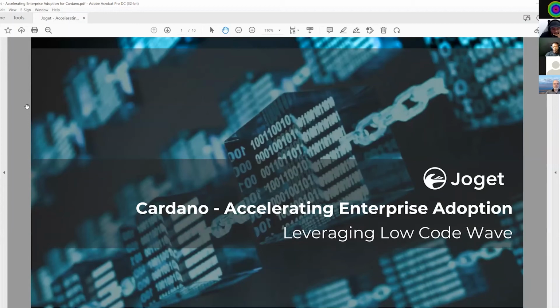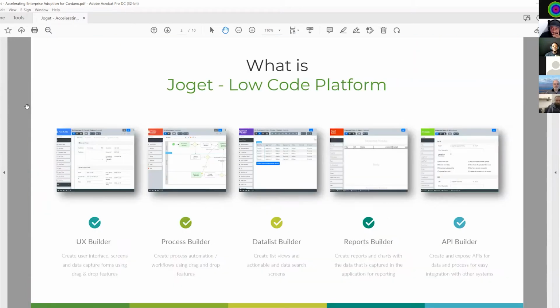Okay, so first of all, my name's Andrew Forson, and our project is really designed to take an existing enterprise rapid development low code platform and create a specific plugin that would enable reading and writing to the Cardano blockchain.